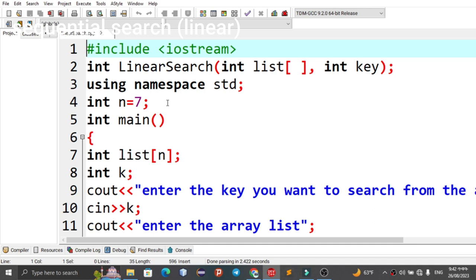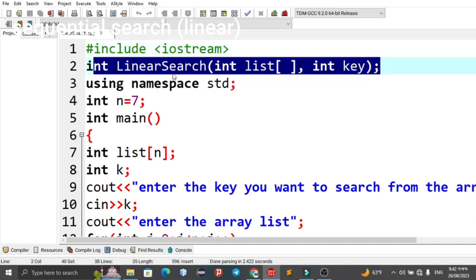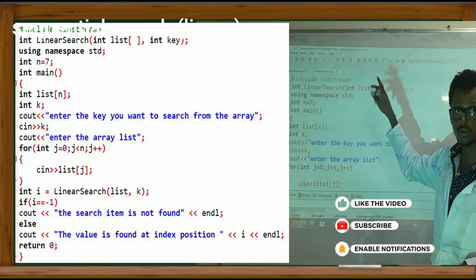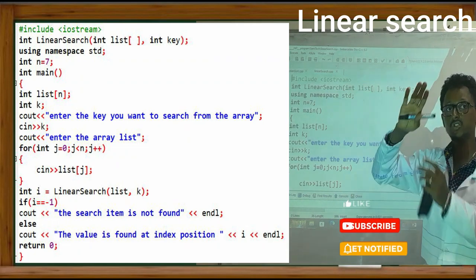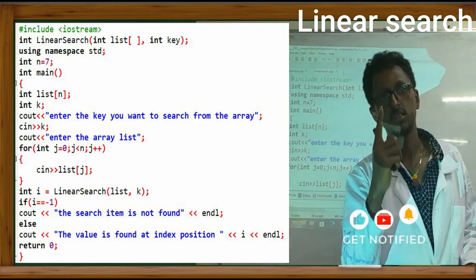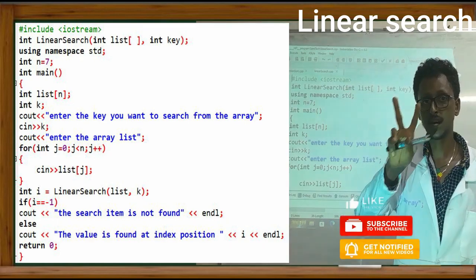Let us assume this is a C++ program implemented using C++ programming. Before creating the array, I will show you how we declare the function. At the beginning, include iostream.h, then int linearSearch. We are searching for a single numerical value, so linearSearch takes an int list and one integer value. The function takes two items: one array and one target key.